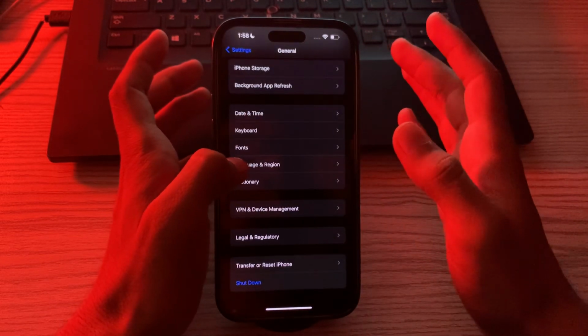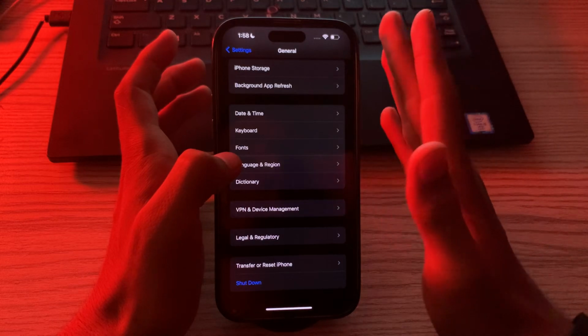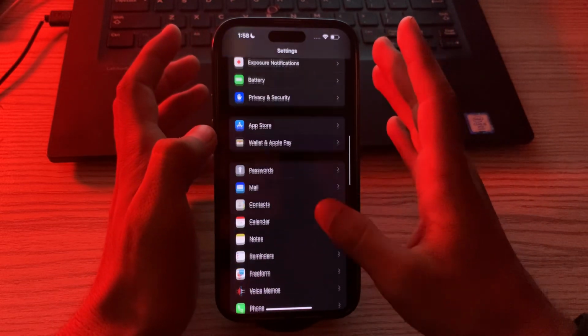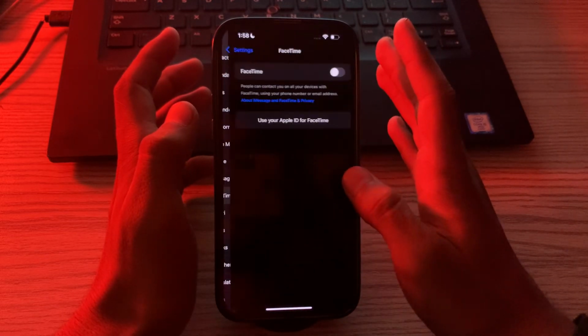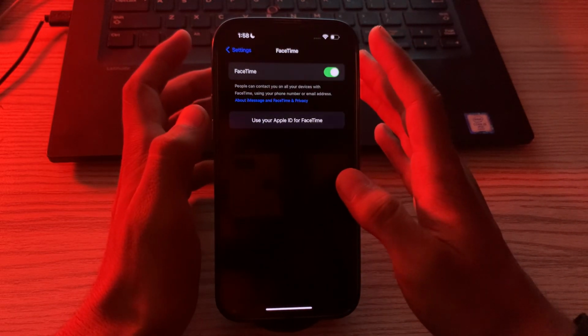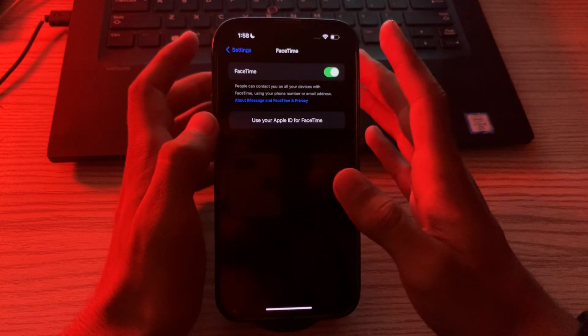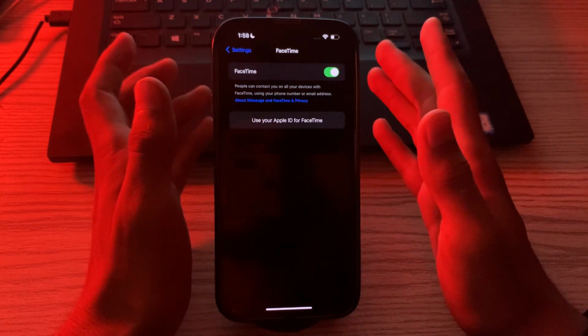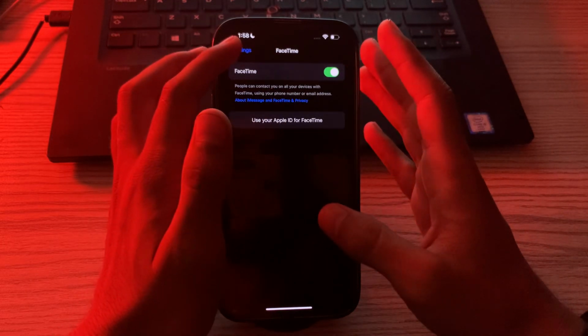After restarting your iPhone, you have to make sure that screen sharing is enabled. To do this, simply go to your Settings and go to FaceTime. Enable FaceTime and here you will see an option, SharePlay. If it's disabled, then simply enable it.